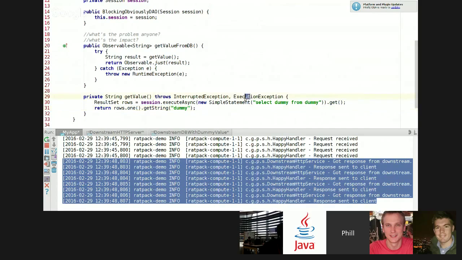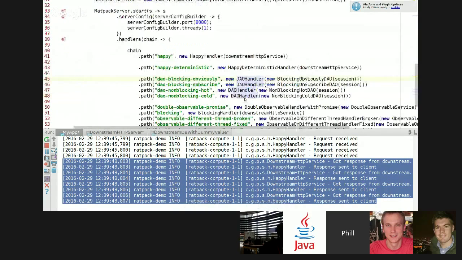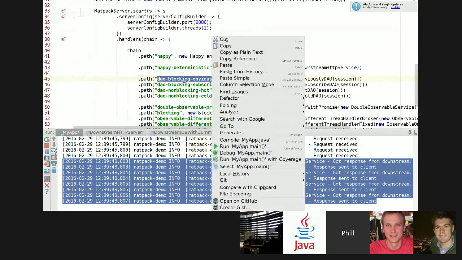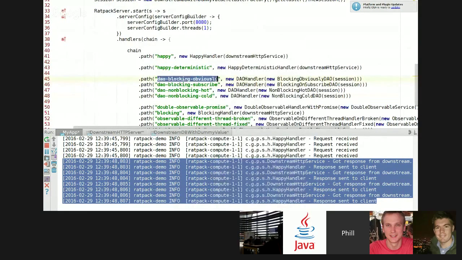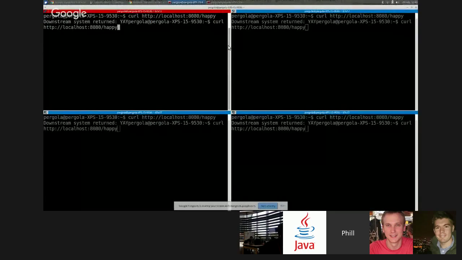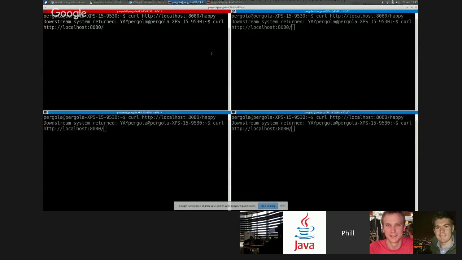So let's have a look. What we can do is, we've got my DAO blocking-obviously, so I'm going to copy that and put it into Terminator. Okay, thank you so much, Terminator, you've really screwed that up. I think that is correct. So anyway, let's press enter.